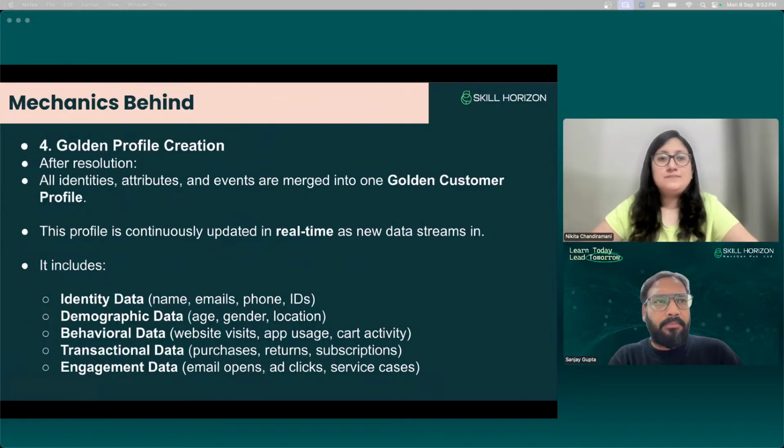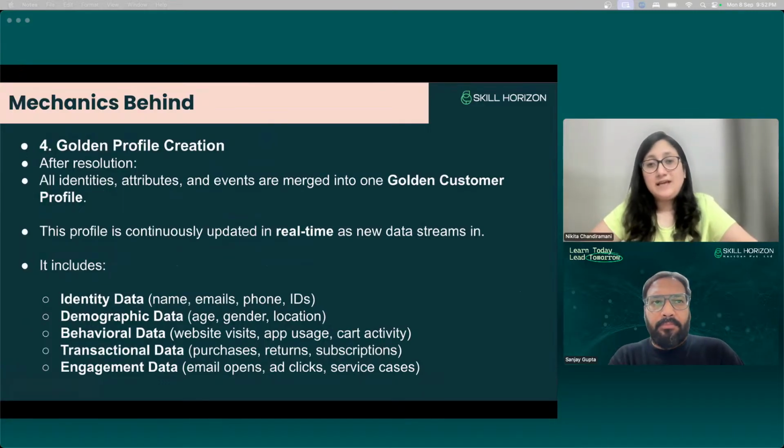Okay, so this is where we conclude. So it concludes first identity data, then there is demographic data. So you should know what kind of data we have. One is identity, that is name, email, phone numbers or IDs. Then there is demographic data, which is age, gender, location. Then behavioral data, which is website visits, app usage, cart activity.